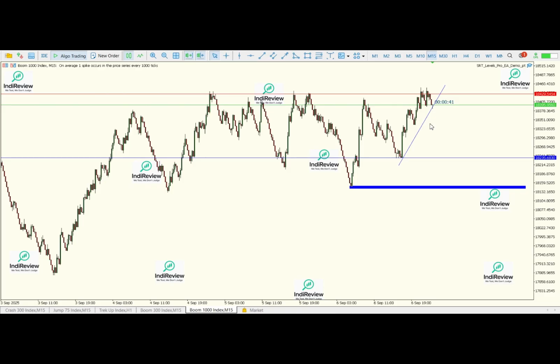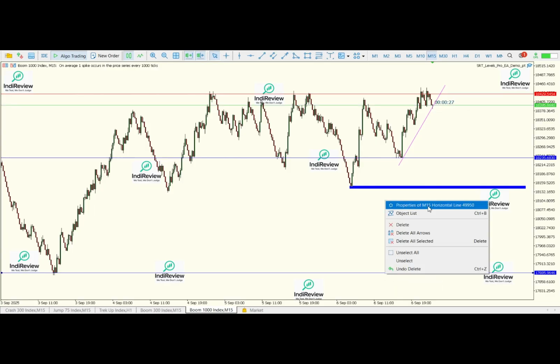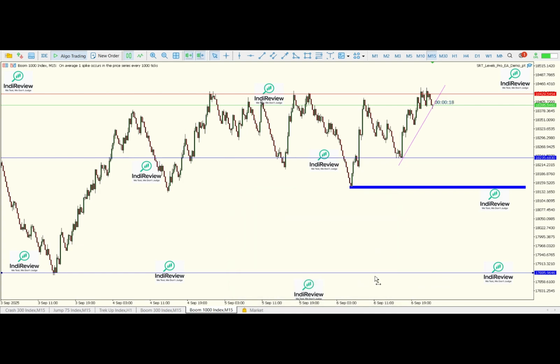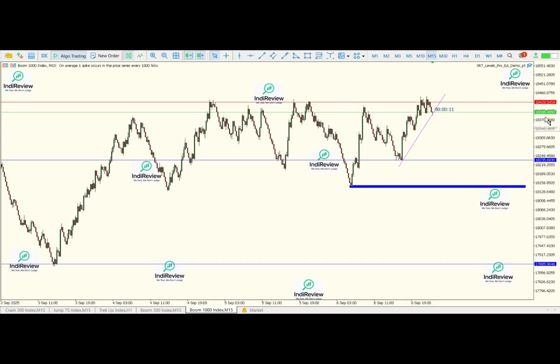So we have this support. So I can draw another support here. So on M5, I have another support here. So I'm just going to use my trend line, just label support, M15. Yeah, so almost 16 seconds. So we see what will happen.